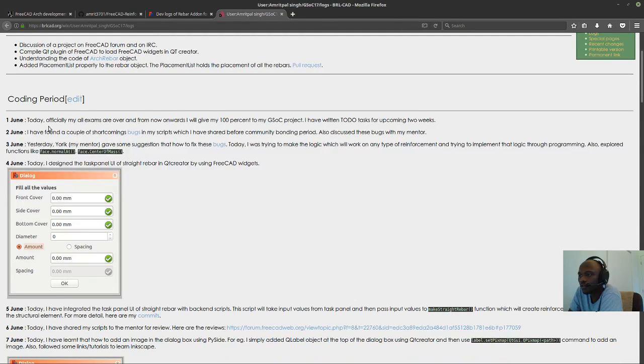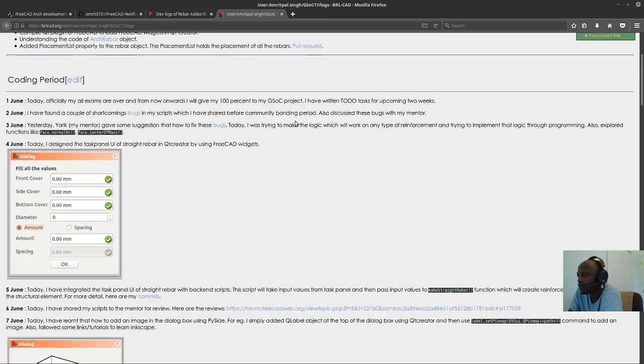June 1st, today officially all my exams are over, and from now on I'll give my 100% to the Google Summer project. I have found a couple of shortcoming bugs in my script, and I've shared them in the community bonding period. Also discussed these bugs with my mentor. Yesterday, Yorik, my mentor, gave me some suggestions on how to fix these bugs.